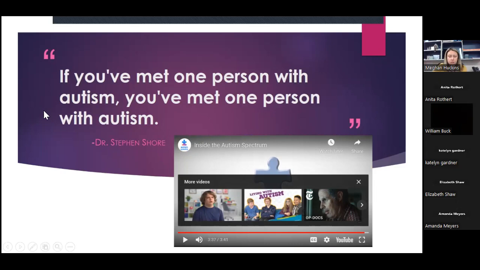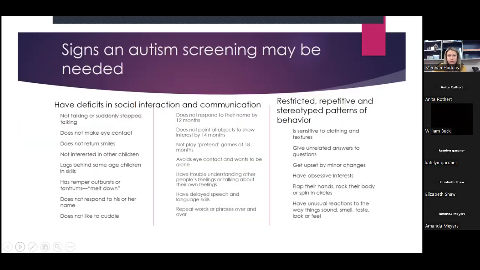So I think that video does a really good job of showing autism on a spectrum. There are 3 individuals who look very different who are all diagnosed with autism.